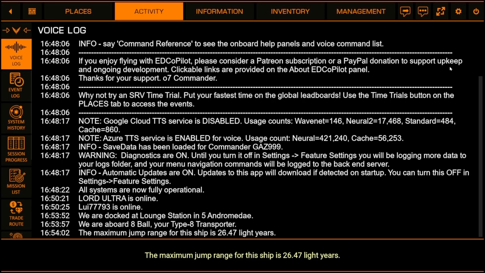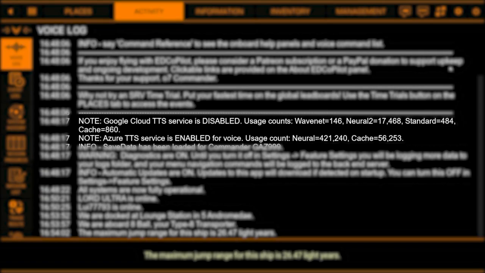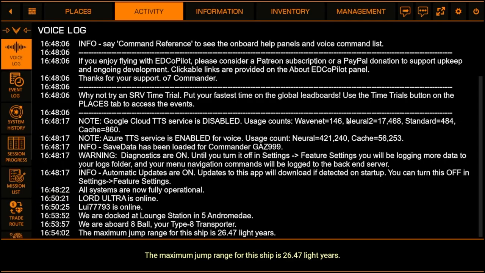So now I've loaded EdCopilot, and I'm on the very first screen. You can see that here it says Azure TTS service is enabled. Usage count is 421,240. And you can also see that Google Cloud is disabled, but I still have some usage count. I was using Google. So there we go. We have our information right up front.